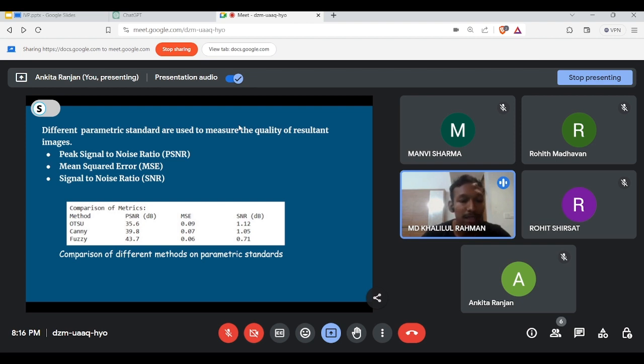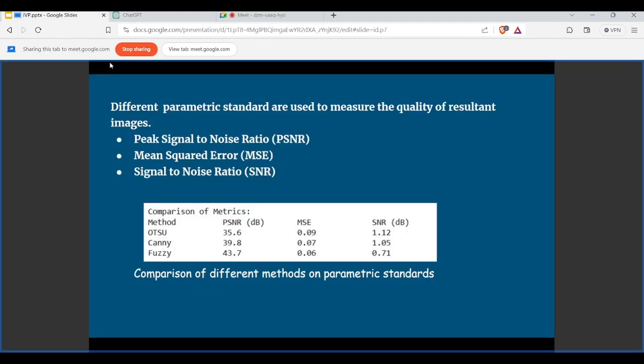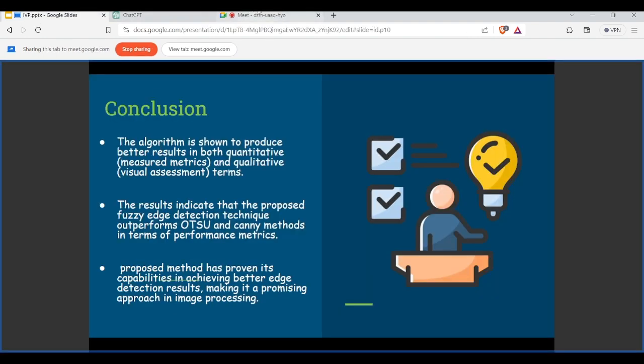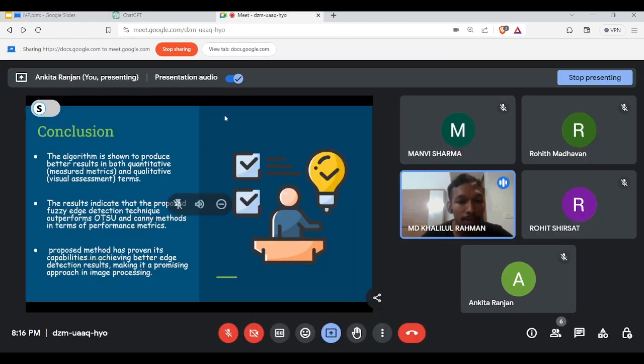Now coming to the conclusion part, the algorithm is shown to produce better results in both qualitative and quantitative terms. The results indicate that the proposed fuzzy edge detection technique outperforms the Otsu and Canny methods in terms of performance metrics. The proposed method has proven its capability in achieving better edge detection results, making it a promising approach in image processing.